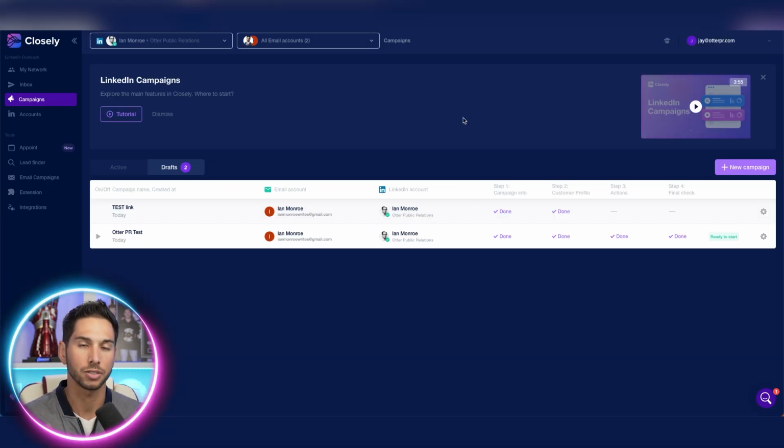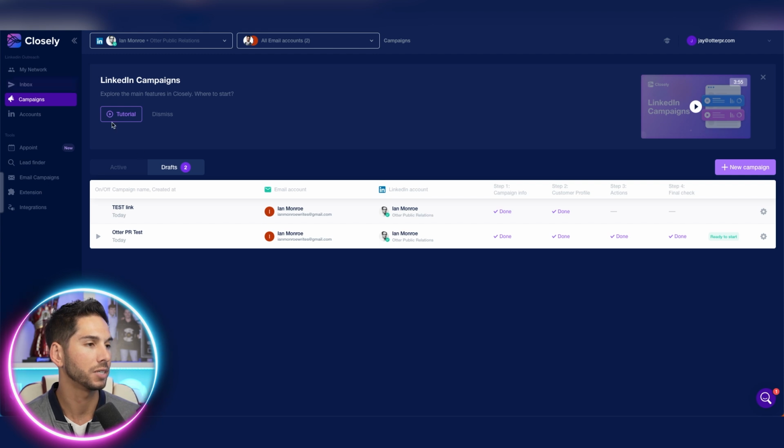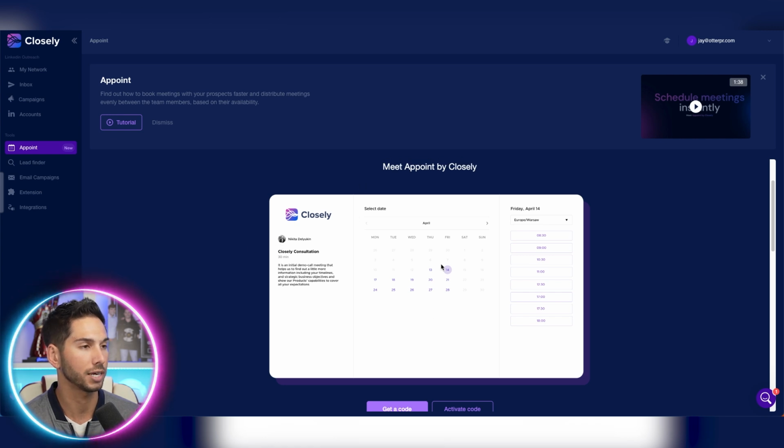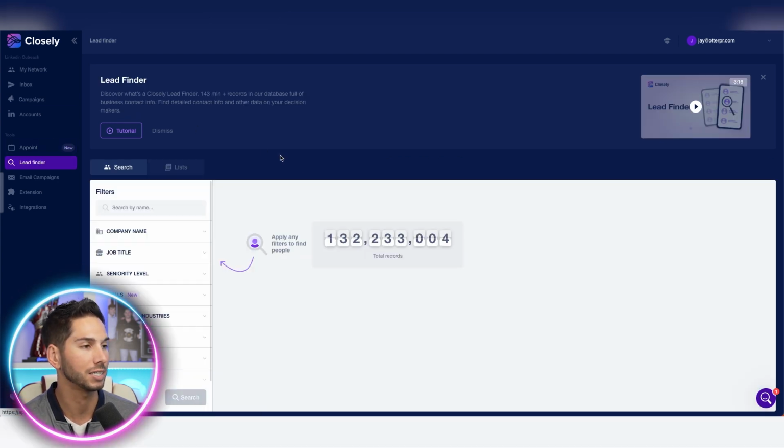Now that we're inside, this is what the back end looks like. Some other really neat things about Closely before I get into how to actually set up a campaign: they have a built-in calendar tool that is just like Calendly, but better. They have a leads finder so that you can pull leads directly from Closely. You could set up extensions, integrations, all of the things that you're going to need to do. But let's go ahead and get started. Let's go to the home page.